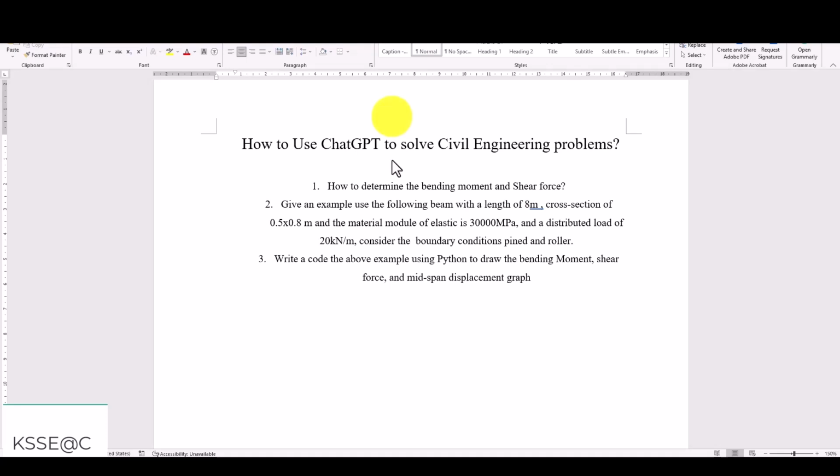Hello everyone, in this tutorial we're going to use ChatGPT to solve some simple civil engineering problems. In this case, we assume that we're going to analyze and determine the bending moment and shear force of a simply supported beam. Let's suppose the beam is 8 meters in length and has a cross section of 0.5.